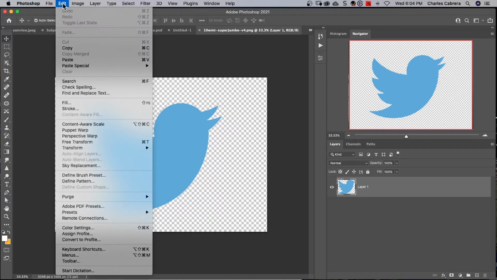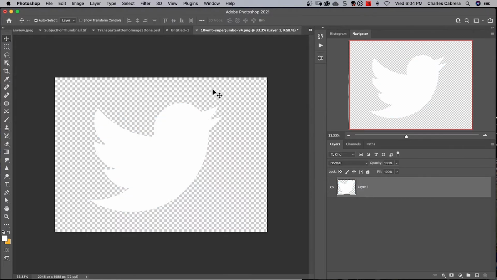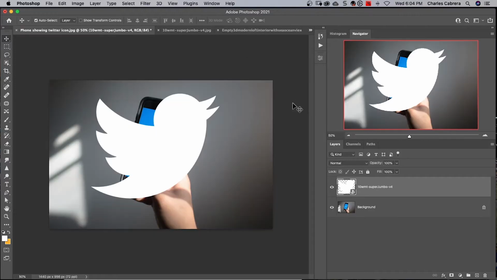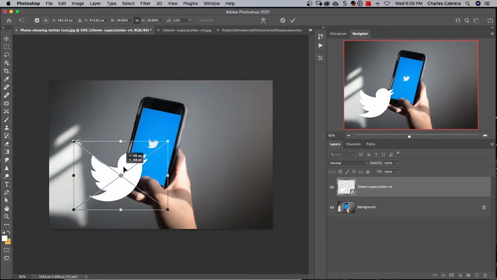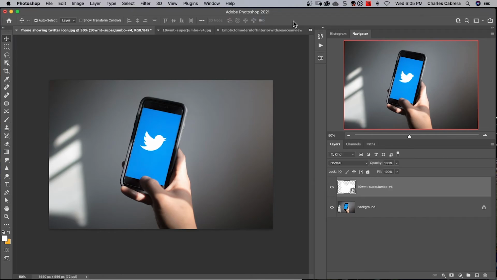I'm going to come up here to Edit, Fill, and fill contents with white. Say OK. I'm going to close my smart object and I'm going to save it. And now I can transform my logo with Command T and bring it down to size where it looks good and kind of replaces the logo that was there, and hit the check mark. So that's how we were able to make a transparent background on a logo and export it as a PNG. I've got 2 more tips for you.